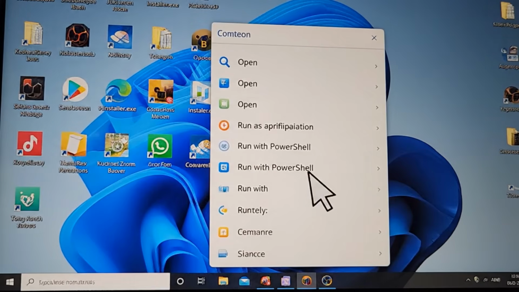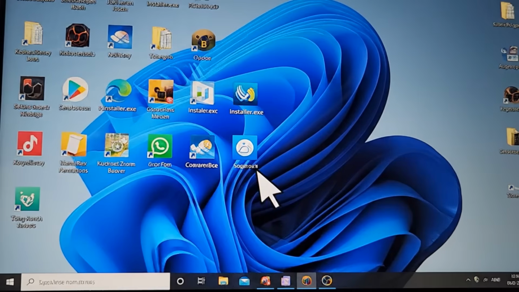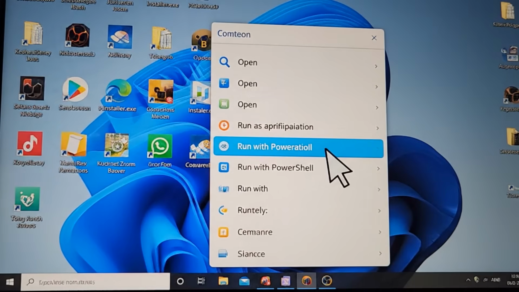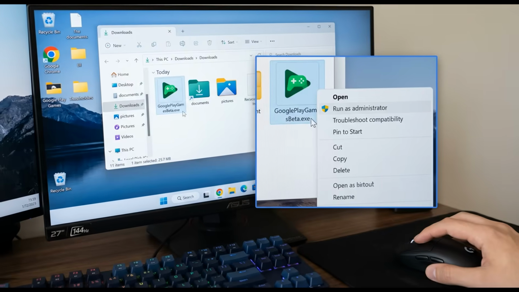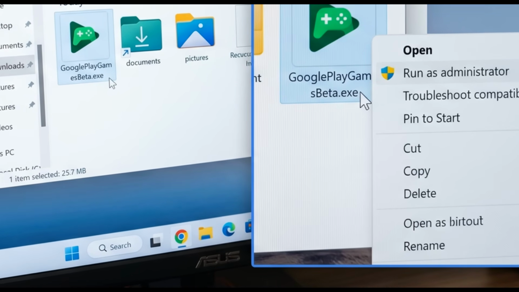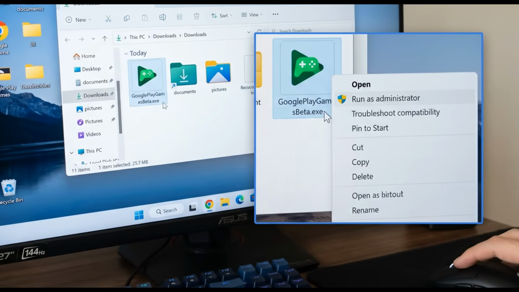Step 2, this is simple but super important. A lot of people just double click the installer and wonder why it failed. Instead, find your Google Play Games installer file, right-click on it and select Run as administrator. This gives the installer the full permission it needs to write files, modify system settings, and complete the installation without getting blocked by Windows security. Click Yes on the User Account Control prompt and let it run.